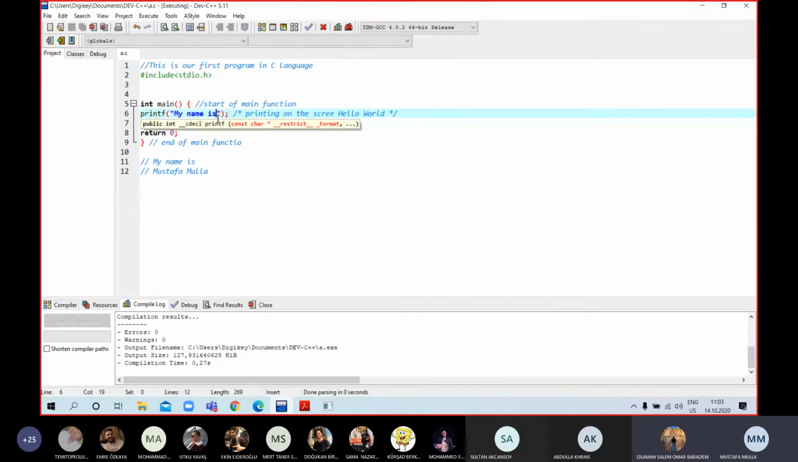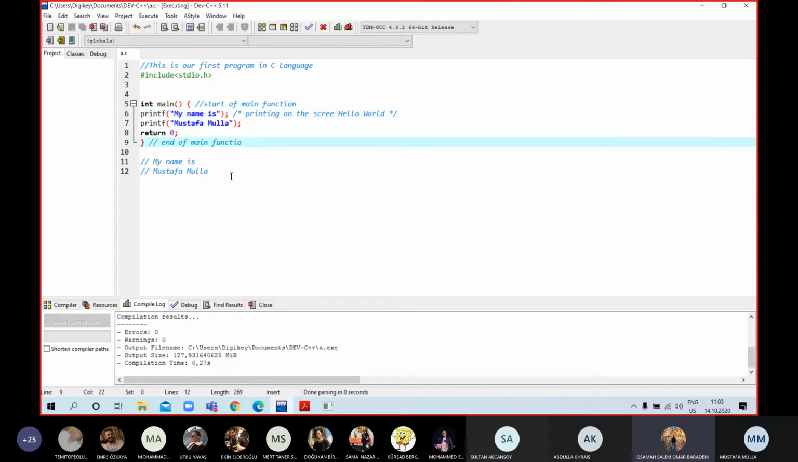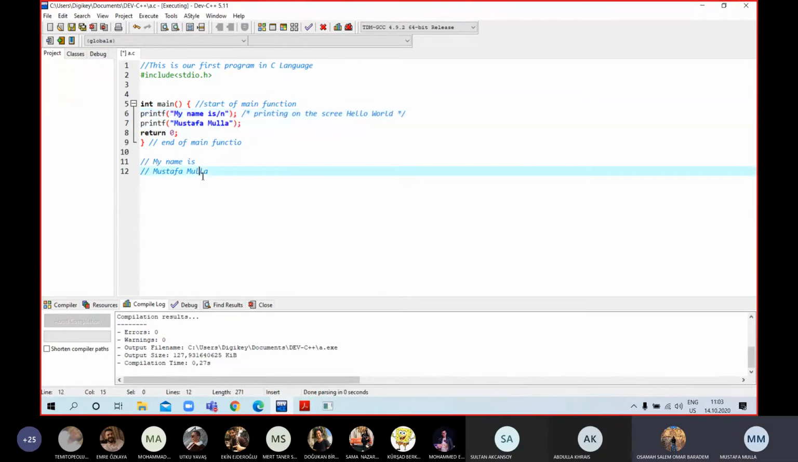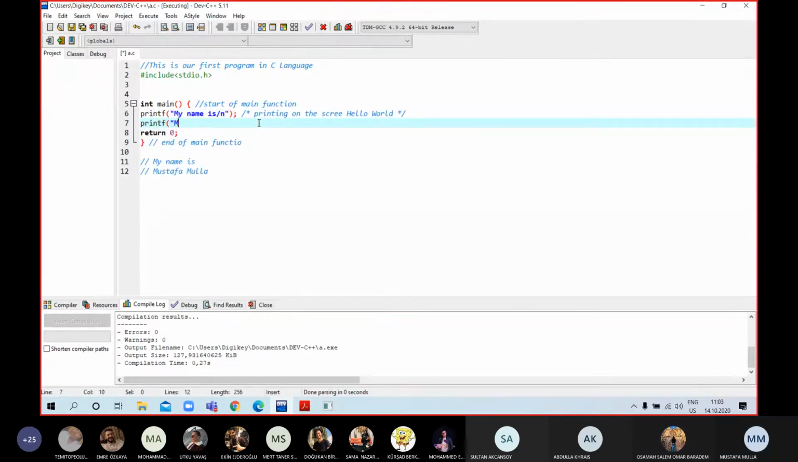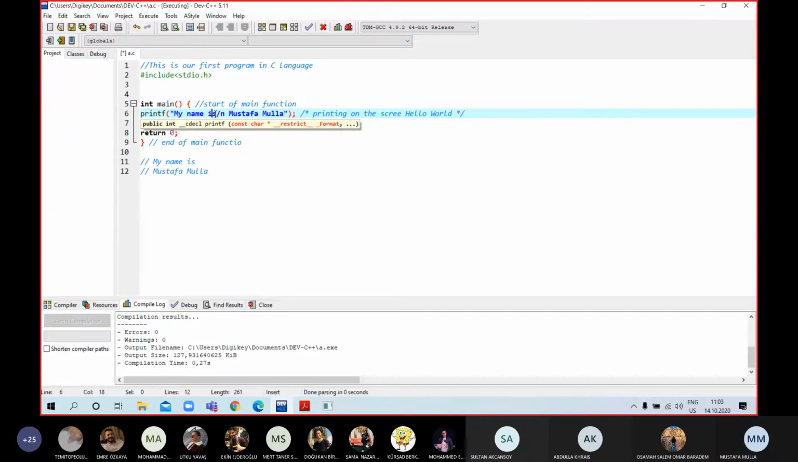If you write my name is \n, and in the same line you type again Mustafa Mulla, yes, you can do that. I just showed you this one as an example, but you can do it like this as well. Then again, you will see Mustafa Mulla in the new line. If you write like this, the same thing will happen. Because why is that? When the computer sees this \n, it will open a new line. So it doesn't matter if you write a new printf, or if you write it at the same level.